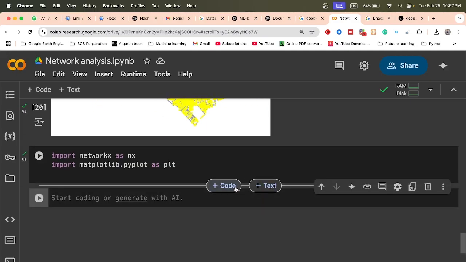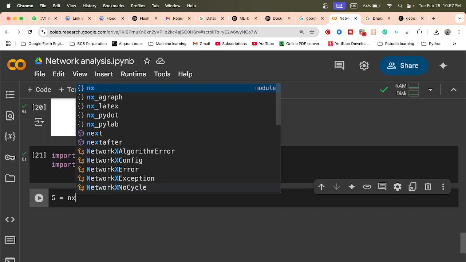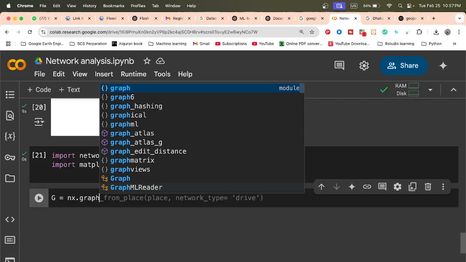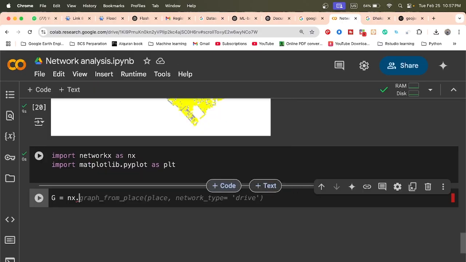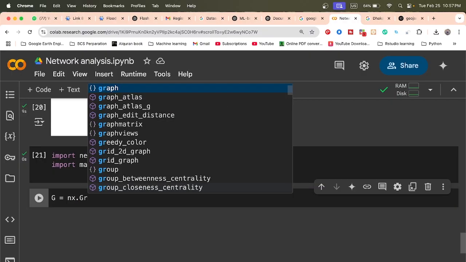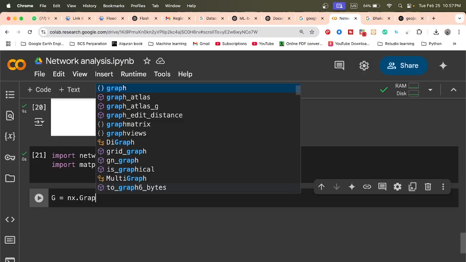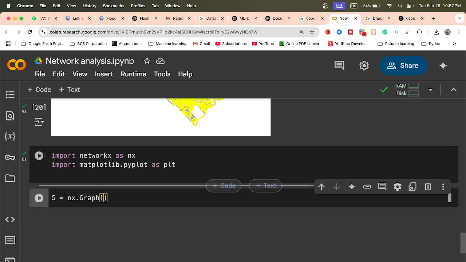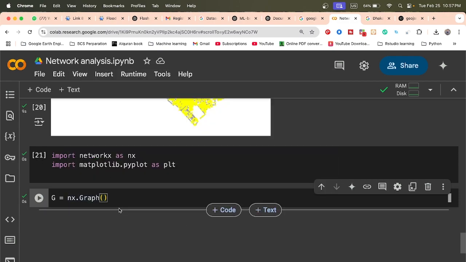So now create a graph. Suppose I take a variable G, and then I call nx and apply the Graph function, G is uppercase, nx.Graph. I take a variable G and put the graph in it. In this case I am not mentioning any specific place.